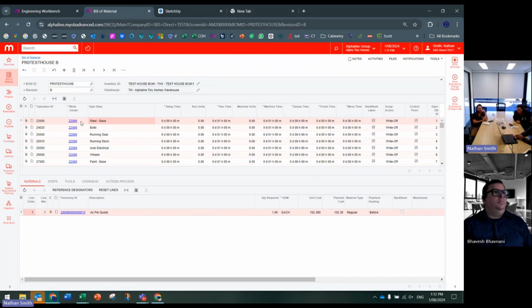Sorry, Bhavesh. You can also attach notes and files and photos to each operation if you want. Or you can attach it to the header level on the top right, where it says files and notes. Oh, yeah. I've been trying to copy emails across, but I seem to be failing.